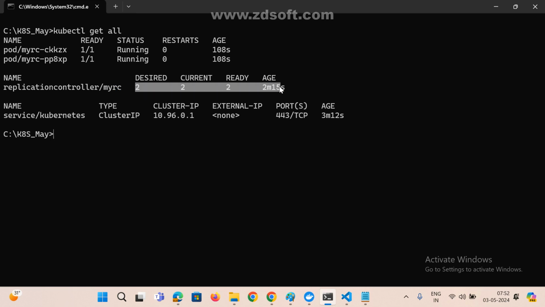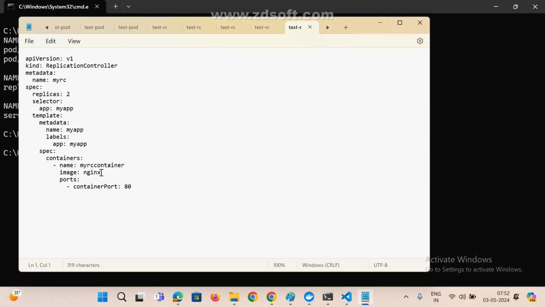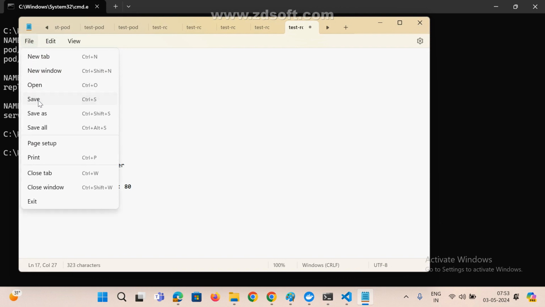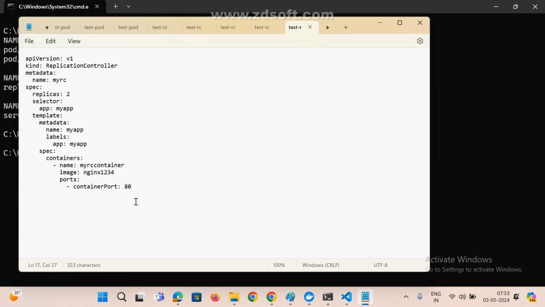For example, now I am going to change the image name. Now see here, first notepad test-rc.yml. Now I am going to give a wrong image name, nginx1234, so maybe that image is not available. Now see here, file, save. Now what is the problem? What is the error we are getting?